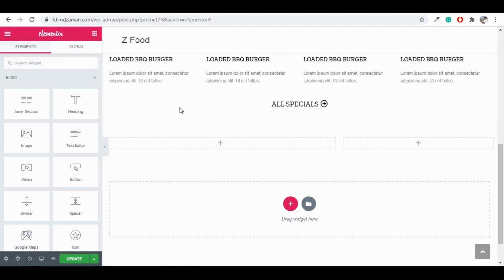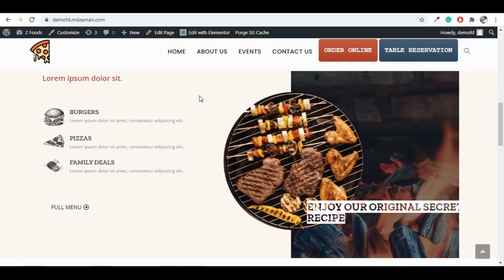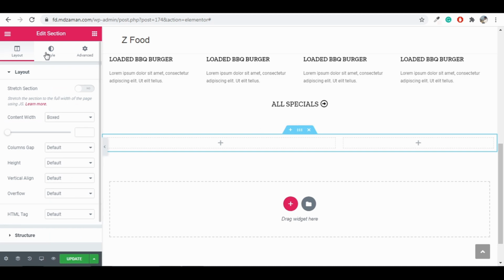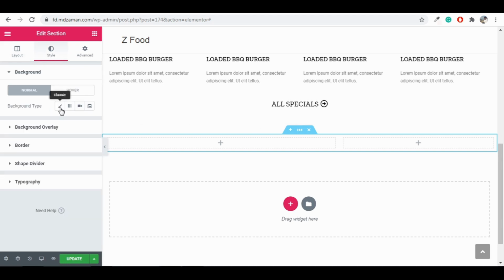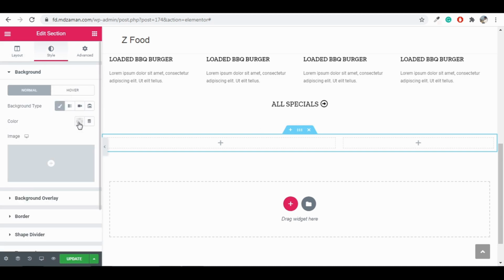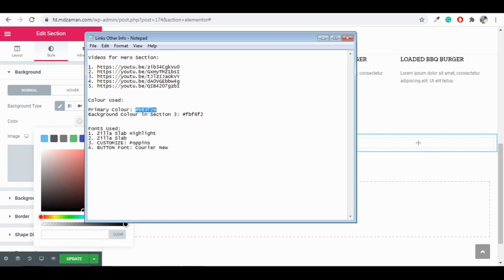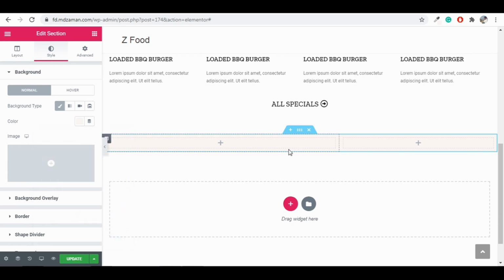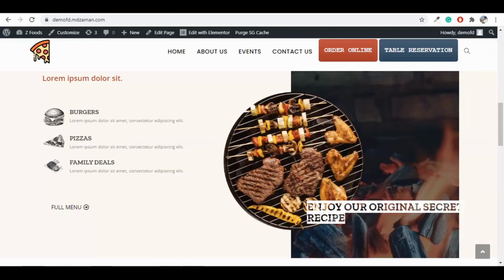So come back, and there's also a subtle, pale pink color in the background, so I'm going to add that. Select this section, come to style, click on background type classic, change this color to this one. Okay, it says background color in section 3. Copy this code, minimize it, and paste it over here, and now we have that background. And let us see what else do we need.